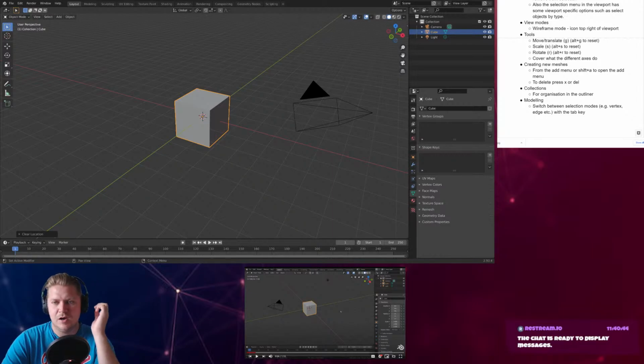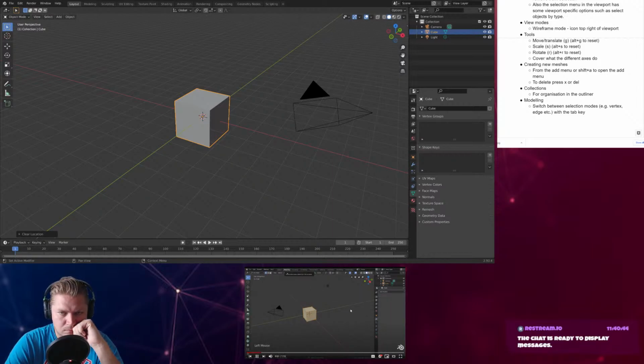Let's see what this guy's got for modeling then. The workspace itself can already tell us a lot on what modeling entails. As you can see, the object is in edit mode, which is very important for modeling since it relies on manipulating the vertices, edges, and faces of a mesh.